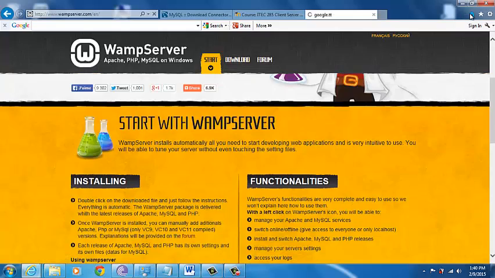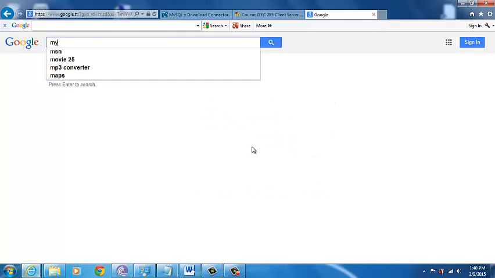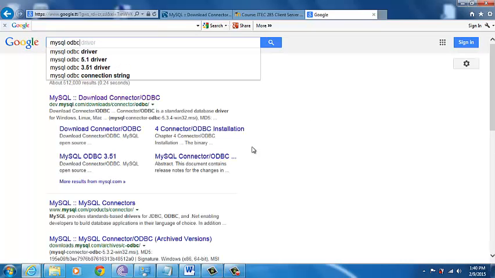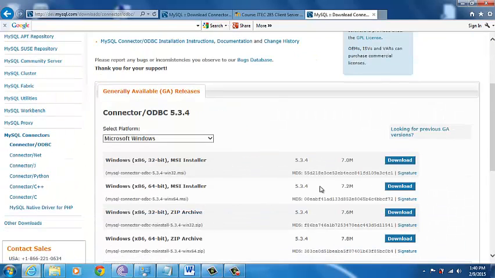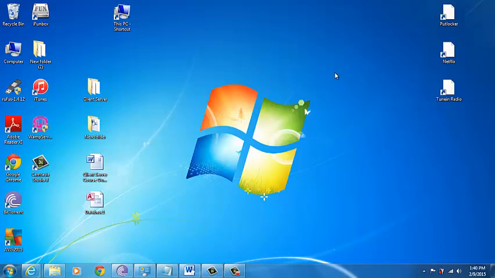Now to download the ODBC connector, simply type MySQL. Then you go to this site and you download depending on your system, whether it be 32-bit or 64-bit. I've already downloaded and installed both the WAMP server and the ODBC driver, so I'm going to go straight into demonstrating how to first create a table on WAMP server.